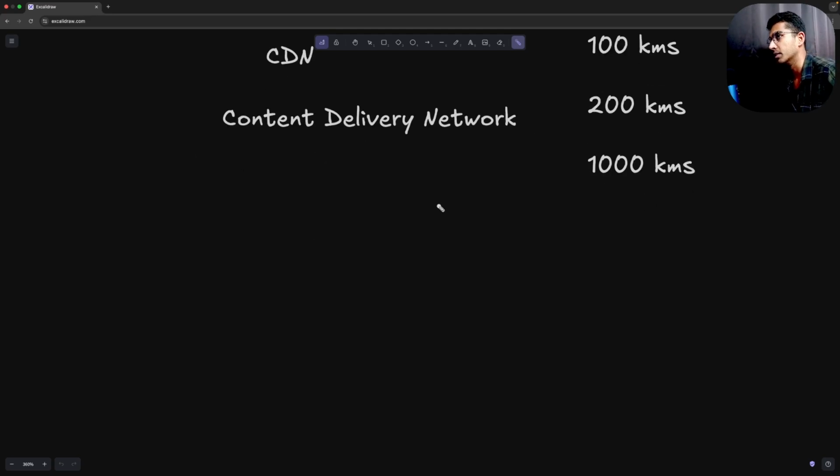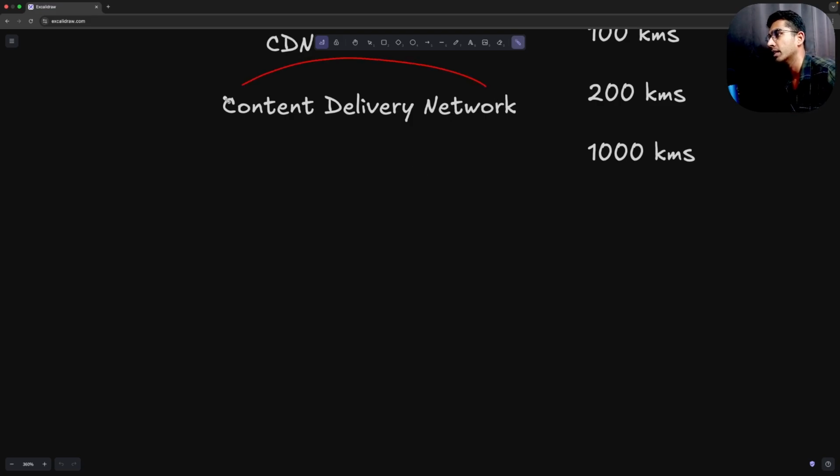Now, how do you achieve this? That's where content delivery networks come into place. The whole idea behind a content delivery network is this: reducing the distance that a particular piece of data has to travel in order to reach a user or a server.